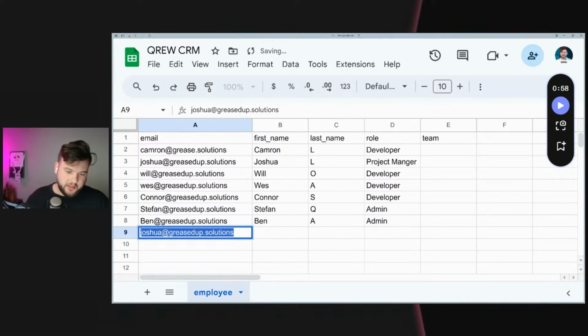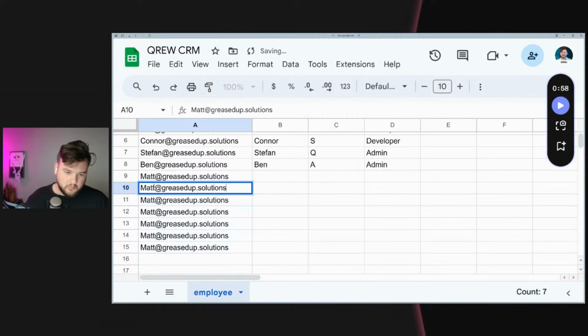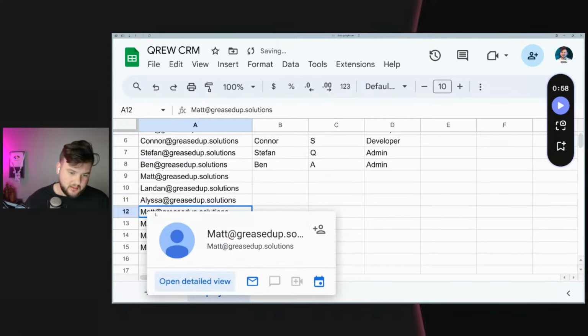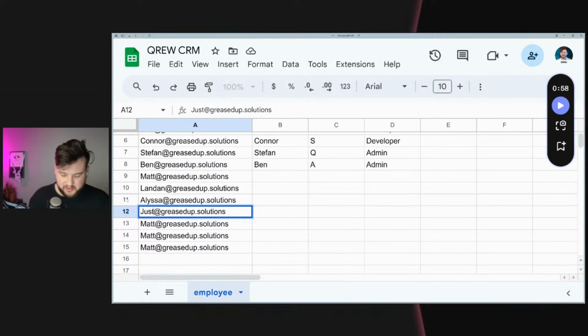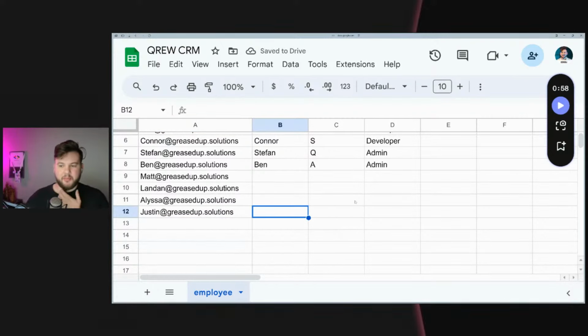And then let's start working on the other team. And so this is a separate development team. We'll go Matt. Got Matt, Landon, Alyssa, and Justin. You guys love Justin. Justin is my inspiration for this video because he rocked it on his full app build for his inspection app and his task tracking app.